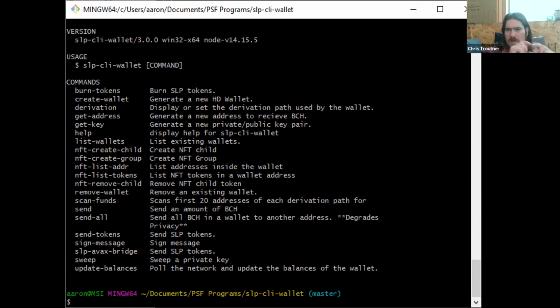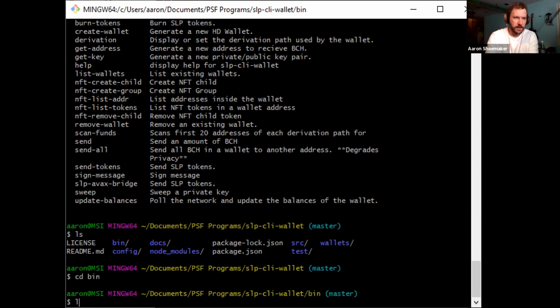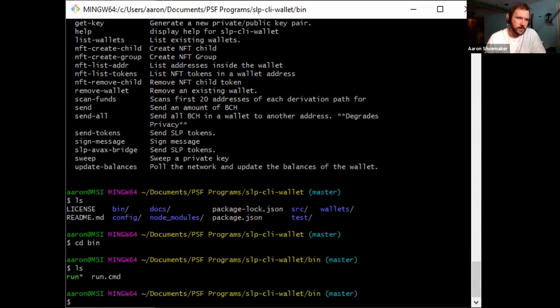If you type ls to list your directory, you can see that there's a bin directory. And so that's what we did. And then in that directory is a command called run. I'm going to cd into bin and then list what's in bin, and there's the run command.